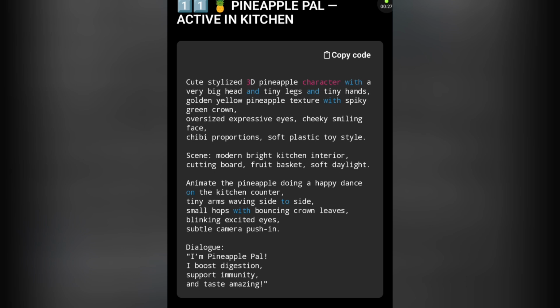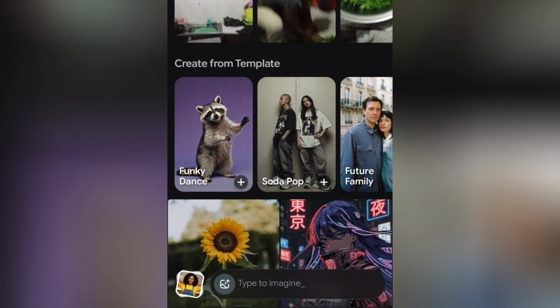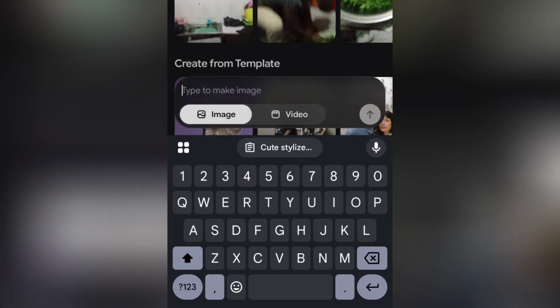So when we copy our prompt from ChatGPT, the next thing to do is to go over to Grok AI. Now over here on Grok AI, remember you need to click on imaging and it will bring you to this environment where you will now drop in your prompt that you copied from ChatGPT.